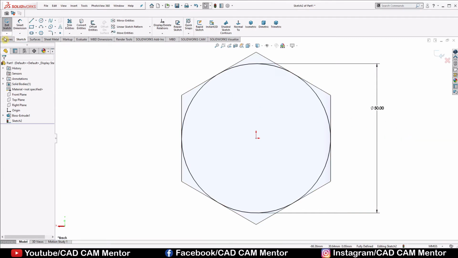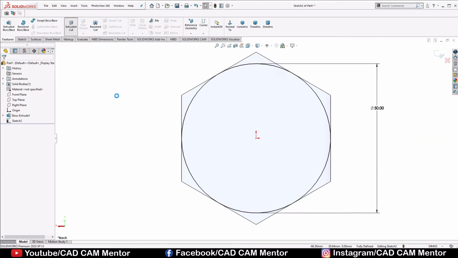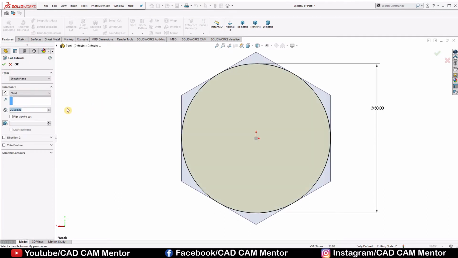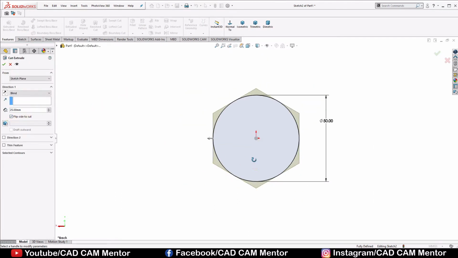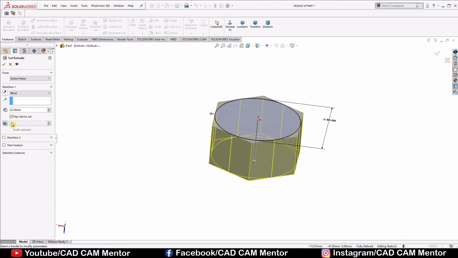Now again go to the features, select extruded cut, select flip side to cut, select this box and put here 45 degrees. Now click OK.